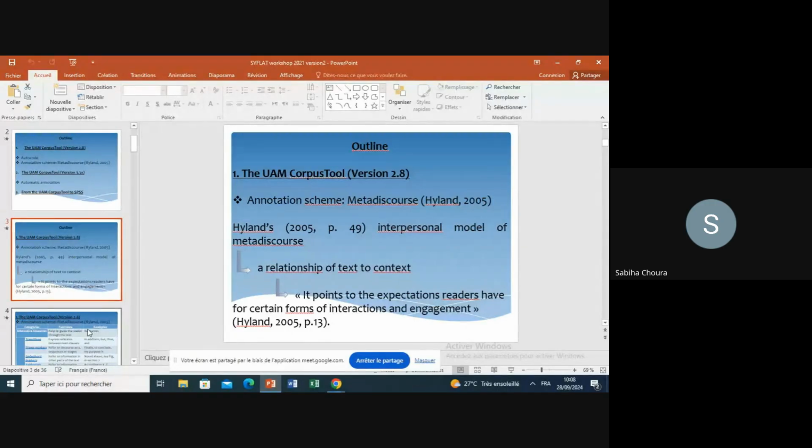Semi-automatic analysis. So basically right now I'm going to use the UAM Corpus tool version 2.8 in order to carry out the semi-automatic annotation. So in this research, I've chosen the linguistic feature metadiscourse. Metadiscourse here is a term coined by Hyland 2005, and here we have a whole interpersonal model of metadiscourse where Hyland highlights the relationship of the text to context.